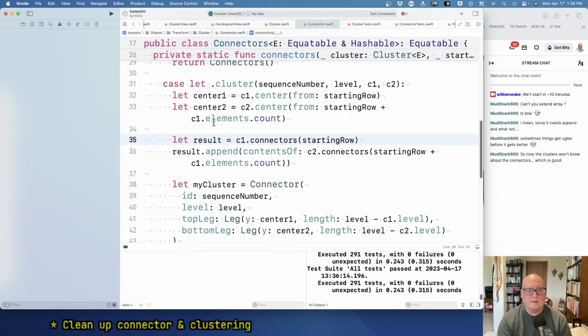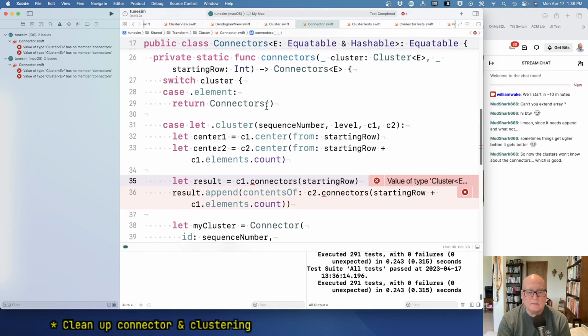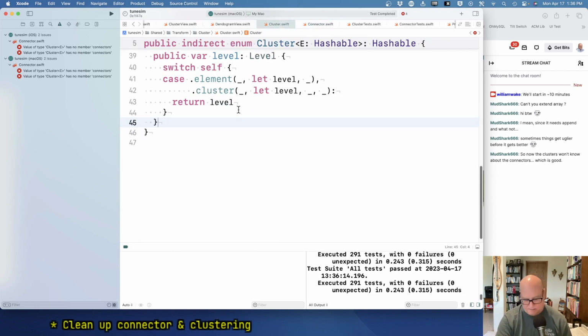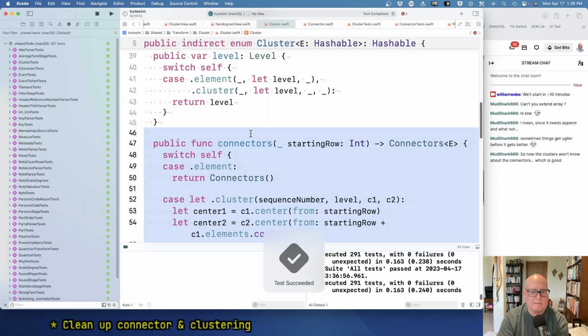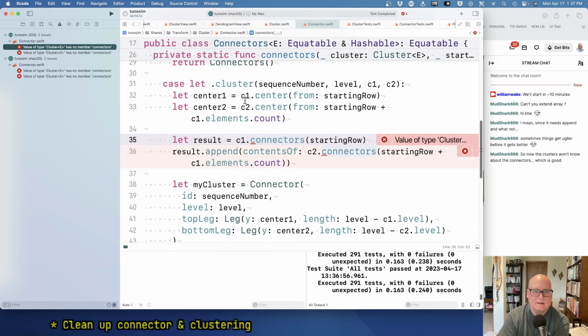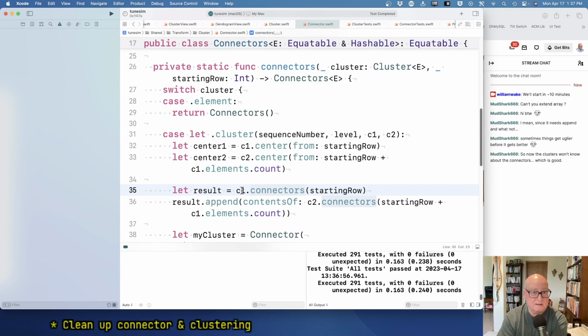Okay. Interesting. Where's your problem? C1.connectors. All right. Why did you work before? Xcode, what's the deal here? Cluster has no member connector. Oh, it does not. Yeah. C1 is a cluster.